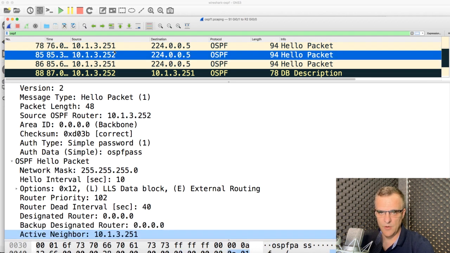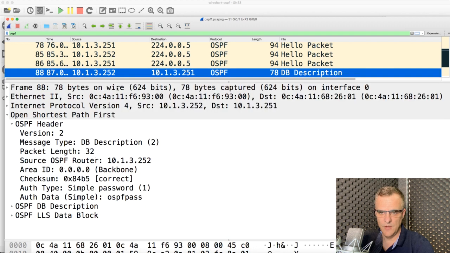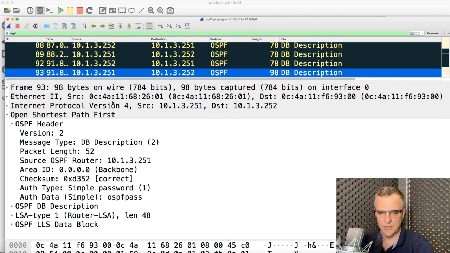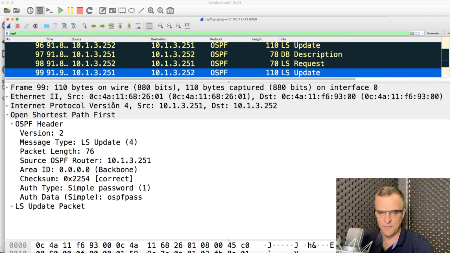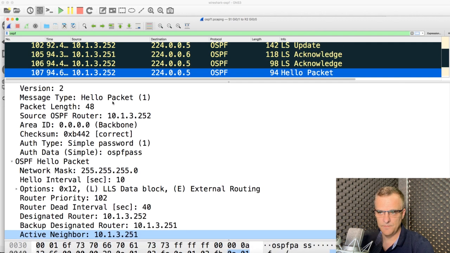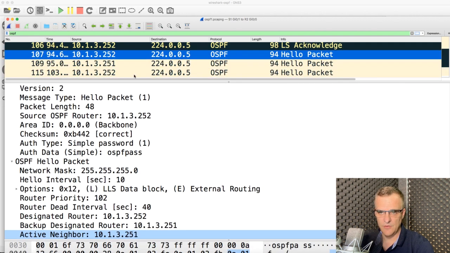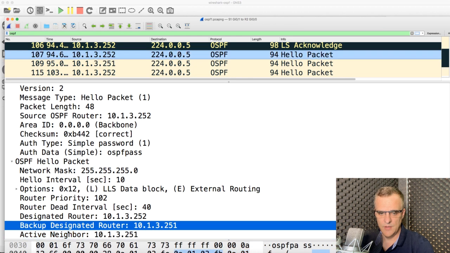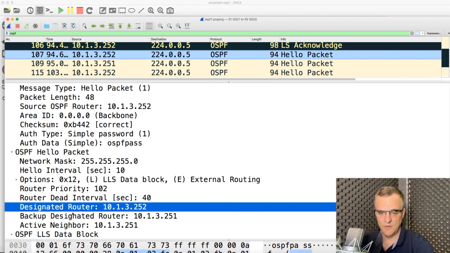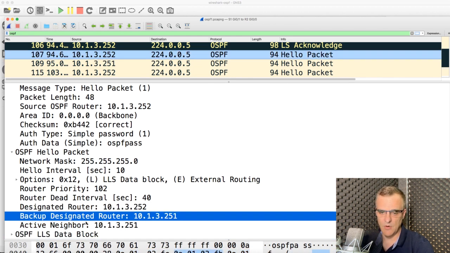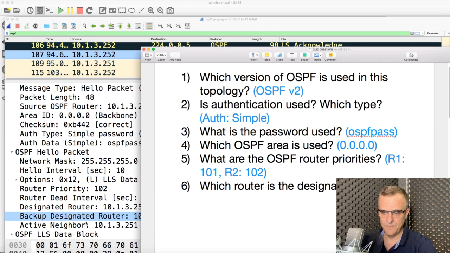But if we go through the messages, you'll see they will negotiate a bunch of stuff. And then we should start seeing in the hello messages, like here, who the designated router is and who the backup designated router is. So who's designated router?